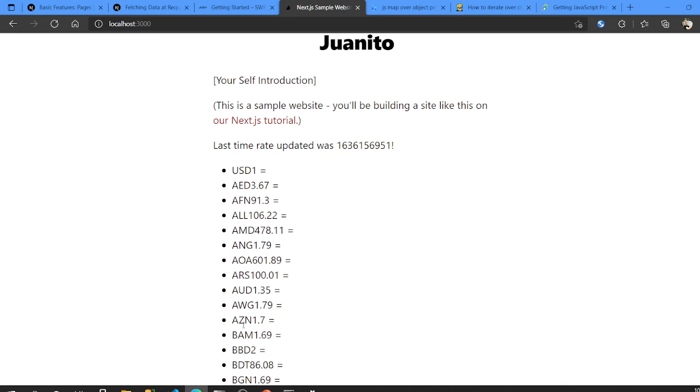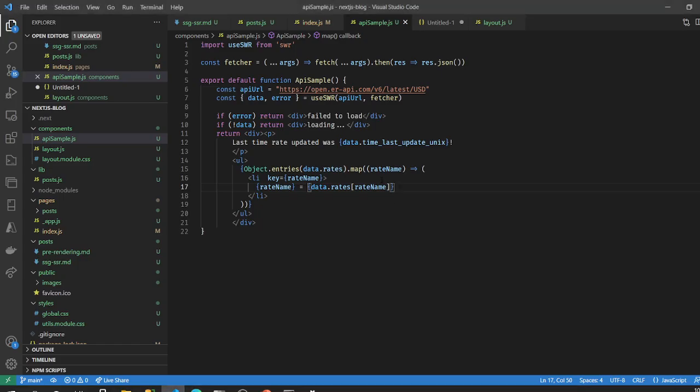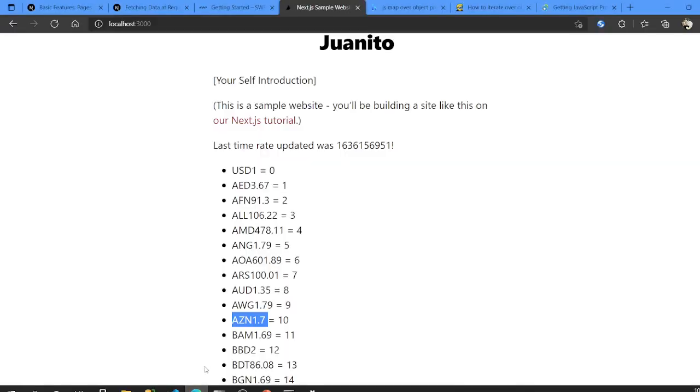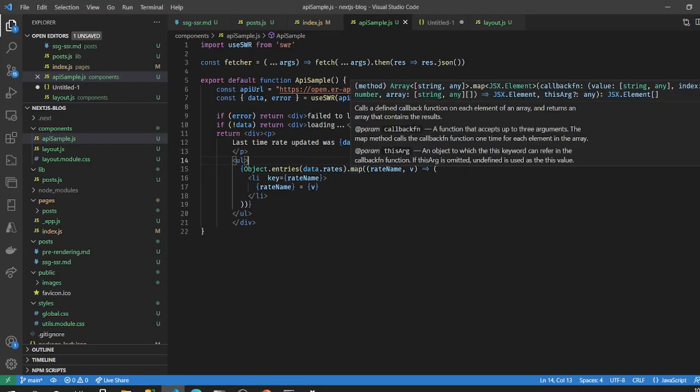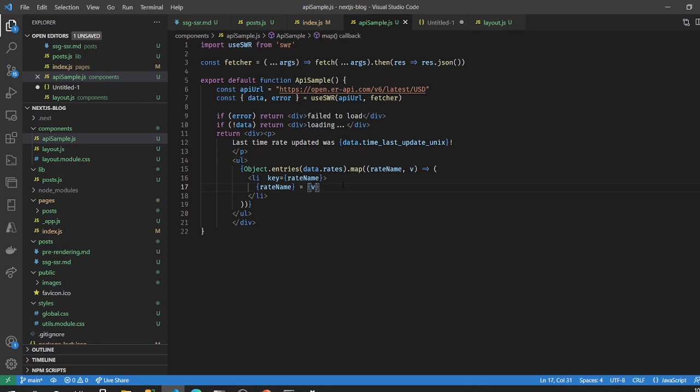Oh, adding both of them. Let's try this. Map B. There you go. Well, not really. That was the index. How do I do that? I thought that was the way to do it. How is it knowing? How does it know? Huh.